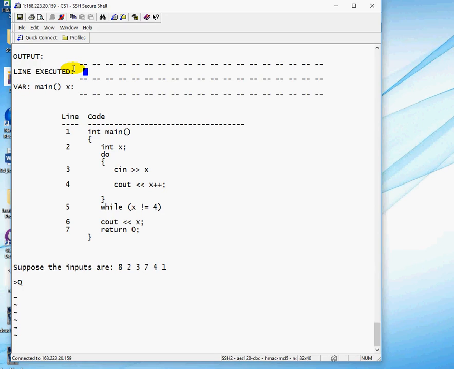at line 1. Line 2, we're creating a variable x. And at line 3, we are inside the body of the do while.